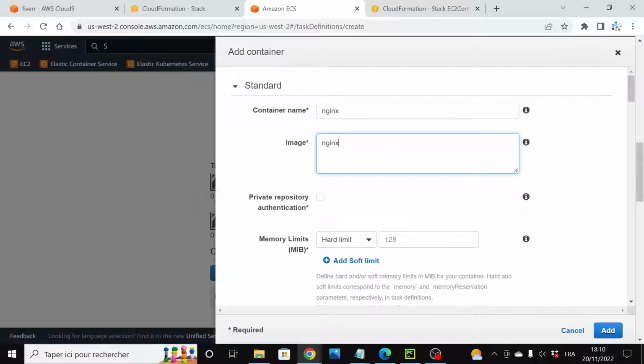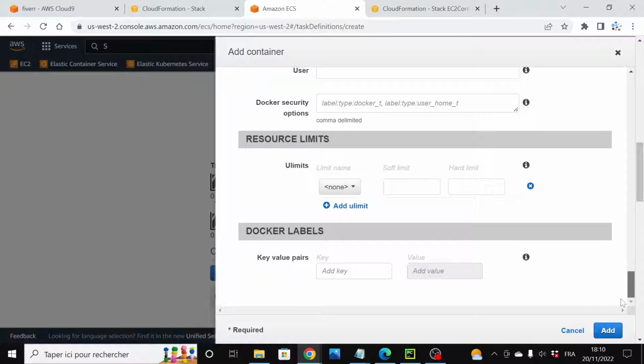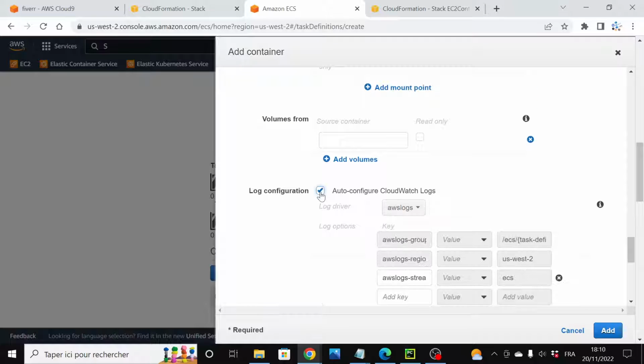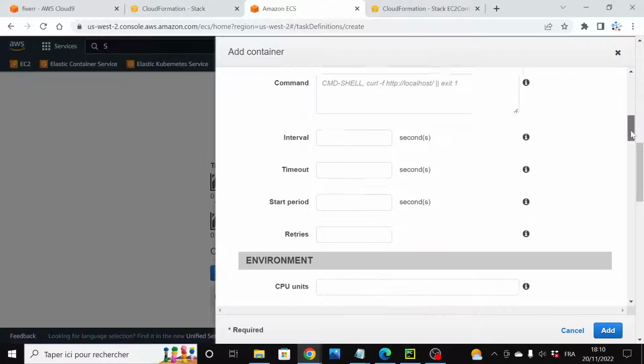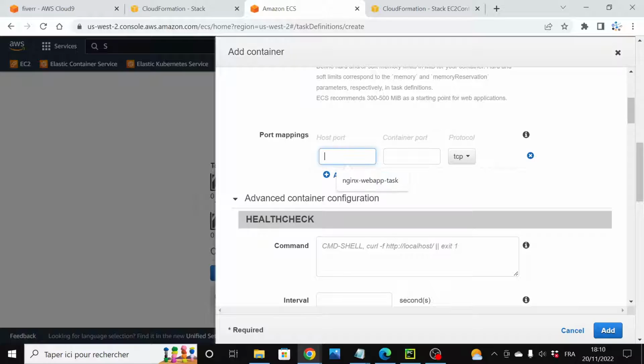And then I will give it Nginx. I will scroll down till the end and then click on log configuration. Scroll up, and then add another thing, which is port mapping. So anytime you use the public IP address of your EC2 instance and send a request on port 80, that request will be mapped to the container on port 80. If you know about Docker bridge network mode, it is the one that we used here.